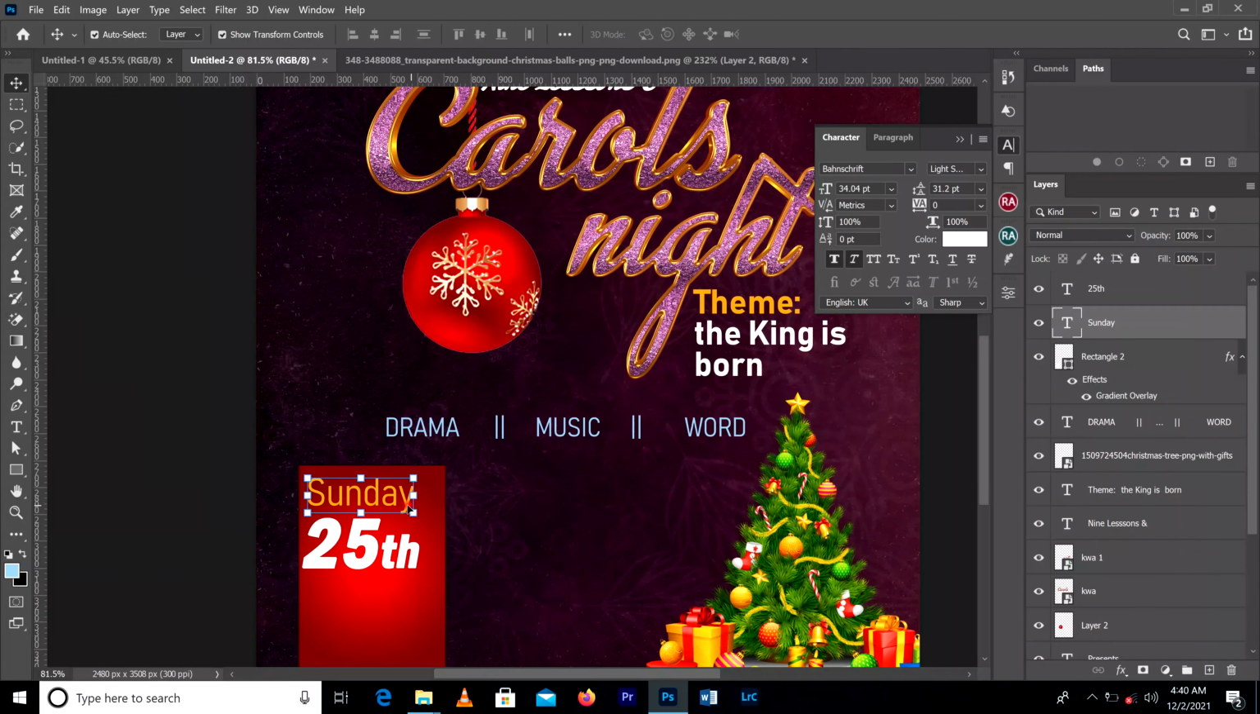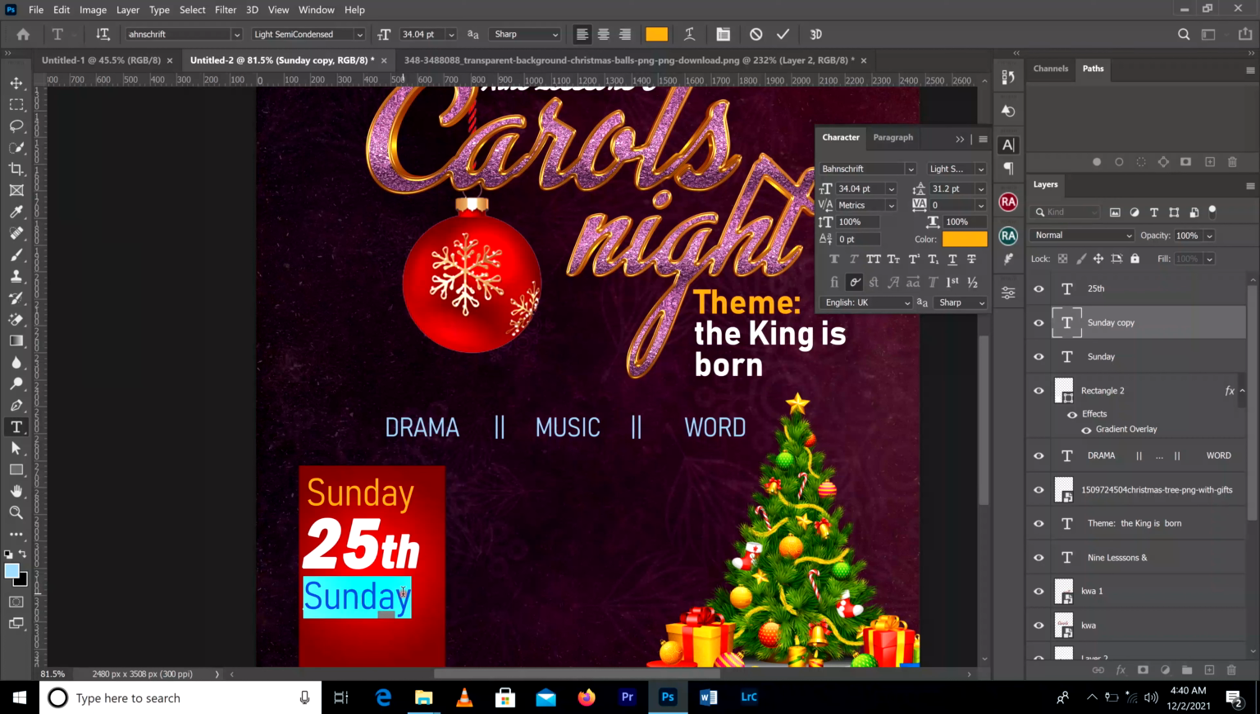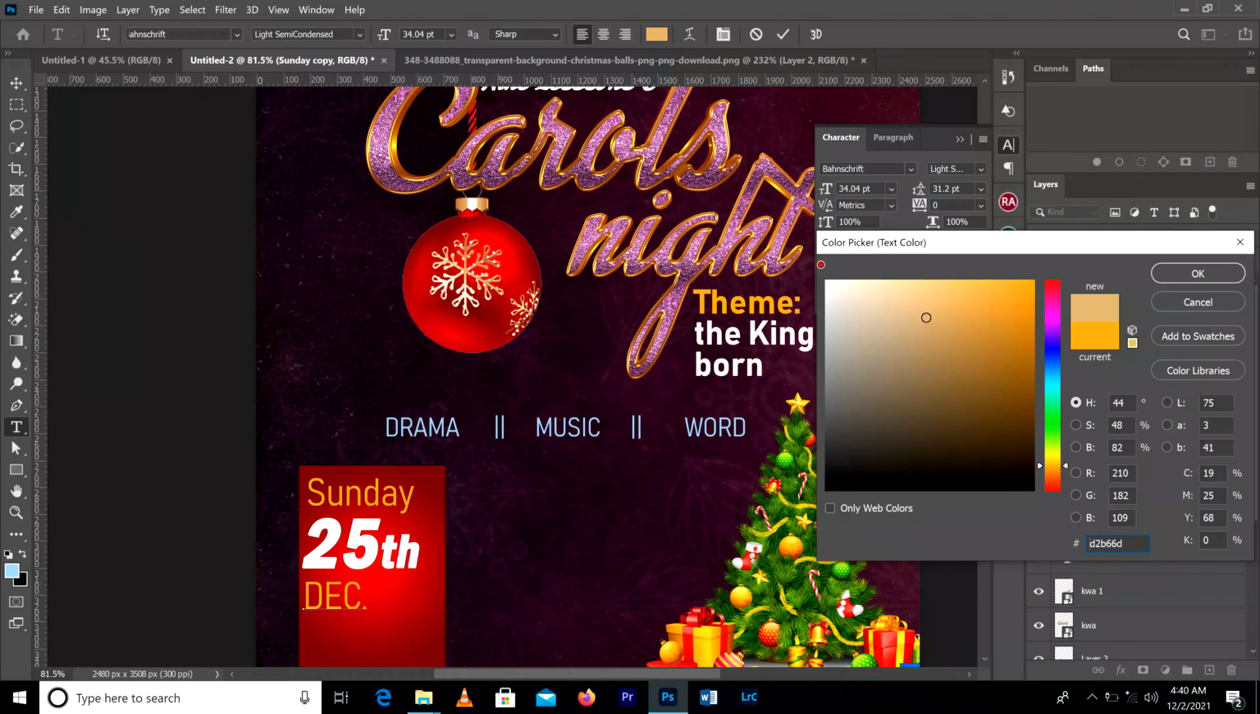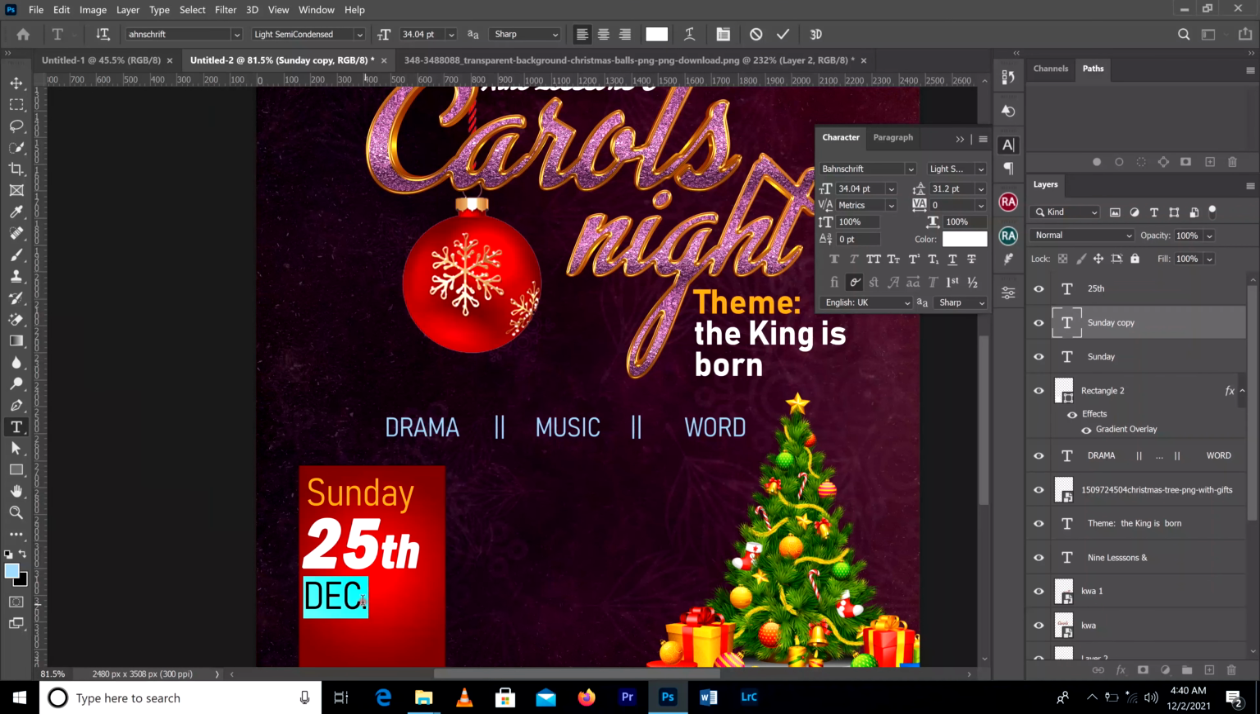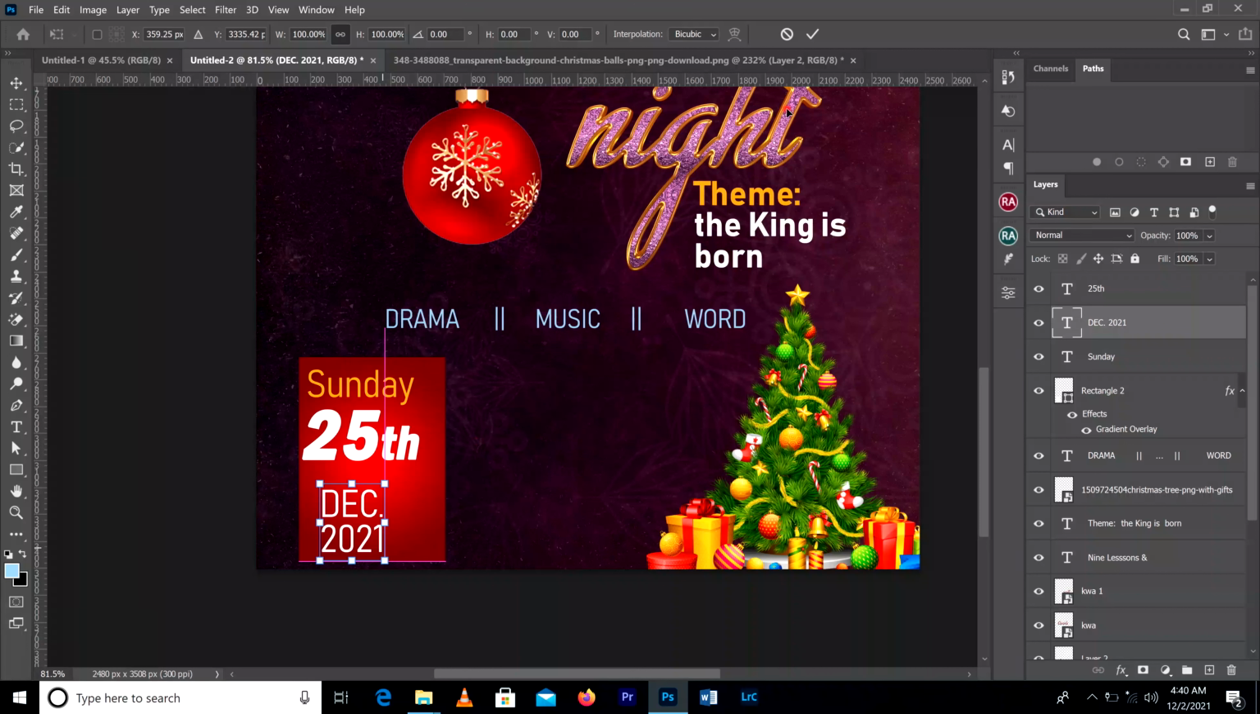So I use this same font, I'll copy and paste here by pressing Alt, then you drag and drop. I'll change it to December. Okay, change the color to white. December 2021. Very good. I make sure that I make it bigger.